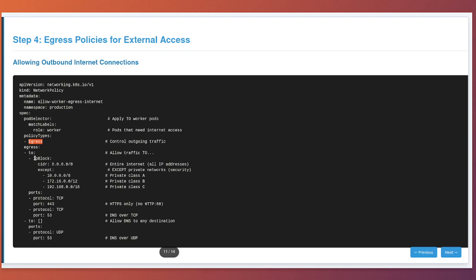Just like with ingress policies, if you specify egress policy types but don't provide any egress rules, all outbound traffic is blocked by default. The egress section defines what outbound connections are allowed. The to clause specifies the destinations. IP block CIDR 0.0.0.0/0 is CIDR notation meaning the entire internet. Any IP address anywhere. But notice the except section.